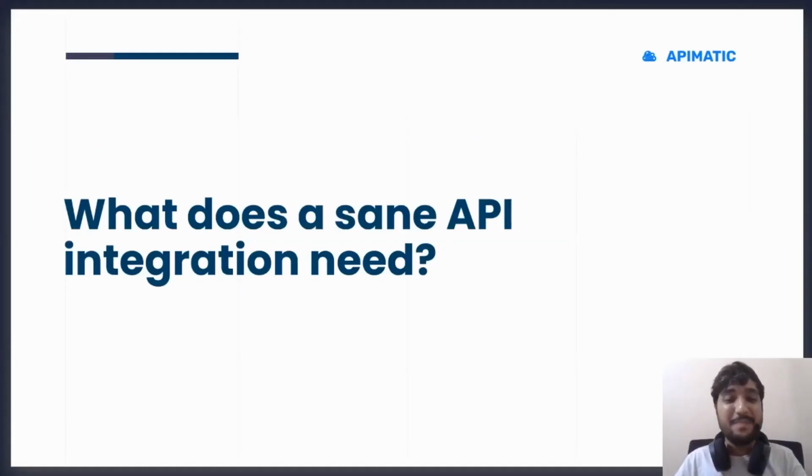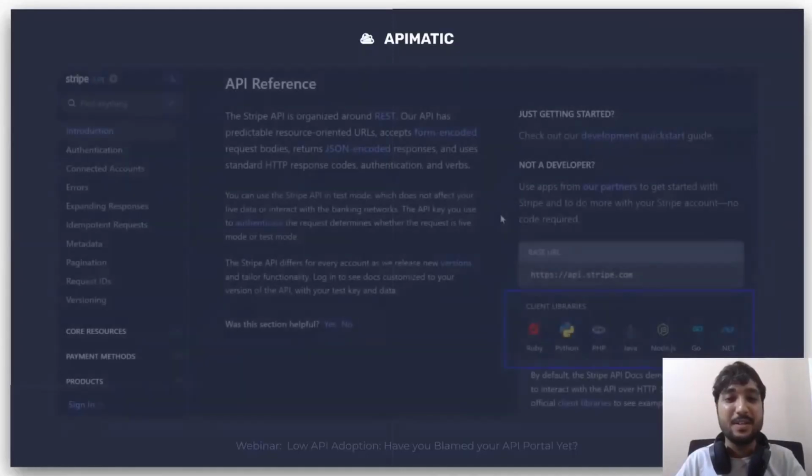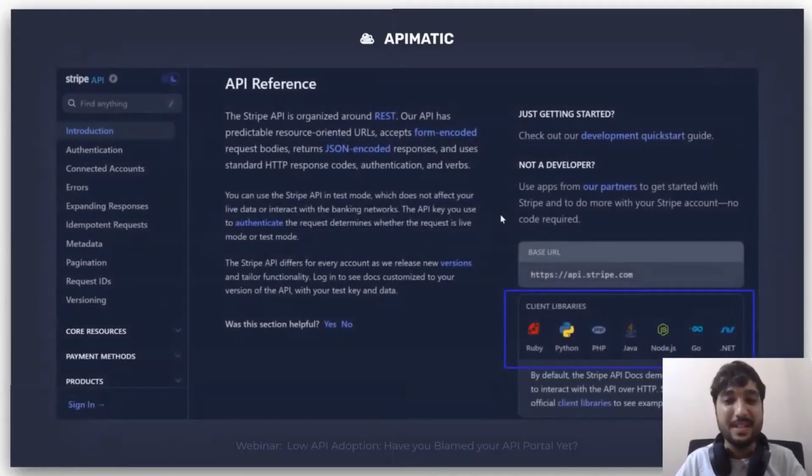So what does a sane API integration need? The clue is in the previous slide, where I was talking about how you would want to refactor and clean up and make those API calls into a reusable library. That reusable library is called an SDK, or sometimes folks call them client libraries.